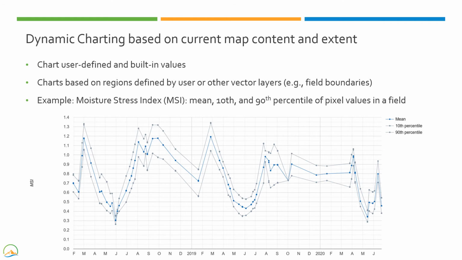Because every part of a field isn't always the same, we can capture the variation of vegetation health within each field and show how that varies over time. This is showing the mean, 10th, and 90th percentile moisture stress index values of all the pixels in a single field for each date when images are available.